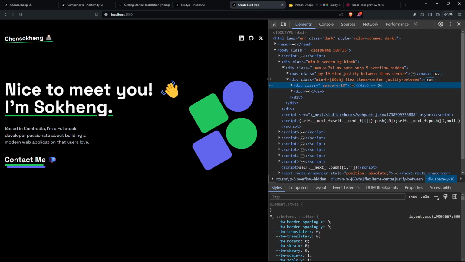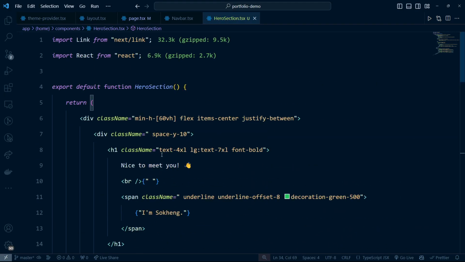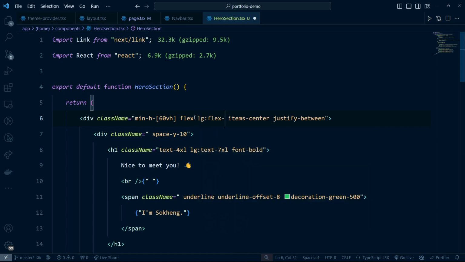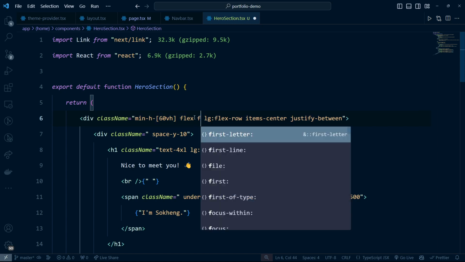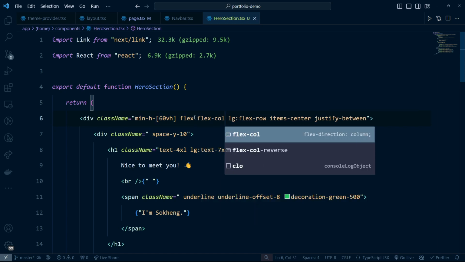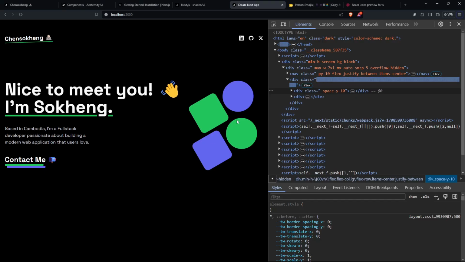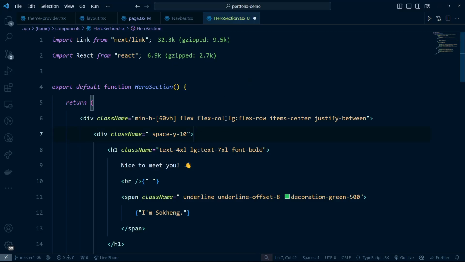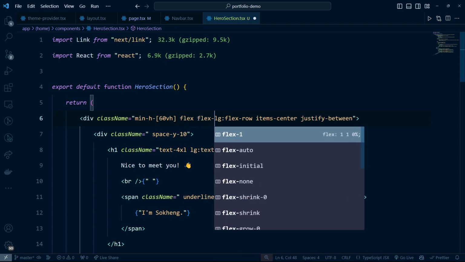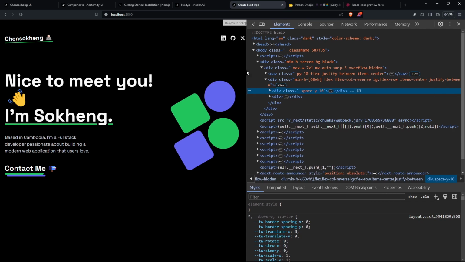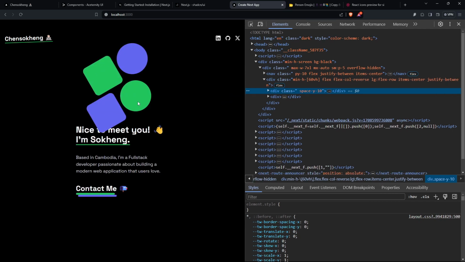I think for the breakpoint of this one, I'm gonna flip this one when the screen is LG. So for that, let's go from the LG up. Let's do the flex of this one to row. Else we're gonna do the flex of this one to col. And I think I want the box right here to be on top. So right now I'm going to add the flex col, and then we're gonna do the reverse. So right now if we go on the smaller screen, as you can see, it's reversed.